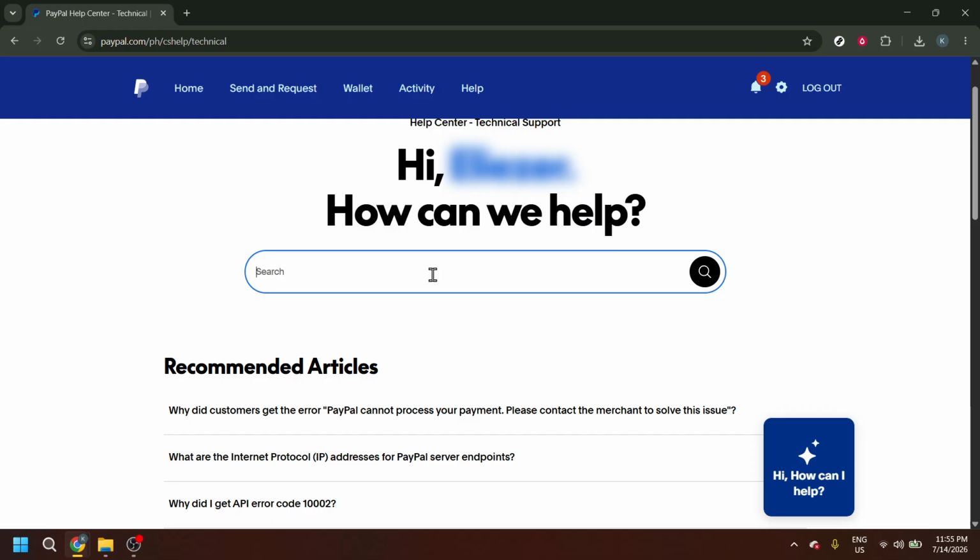As you search or browse, take a moment to read the article titles carefully before opening them. This can help you avoid wasting time on unrelated topics. If one article doesn't solve the problem, go back and try another result, or adjust your search terms slightly.